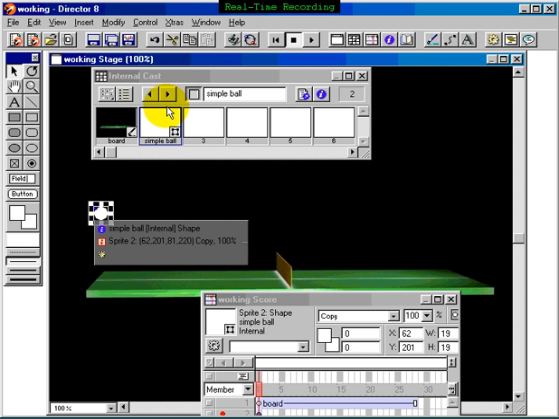Now, as soon as we begin dragging the sprite, our movie will start playing, and the position of the sprite will be recorded as we enter each frame, creating our animation. So keep an eye here on the score and on our sprite as we move. Here we go.